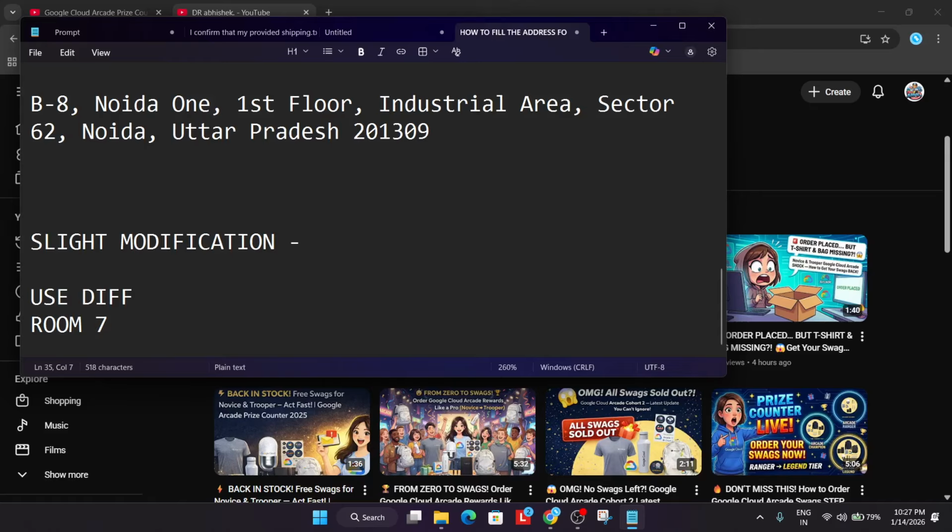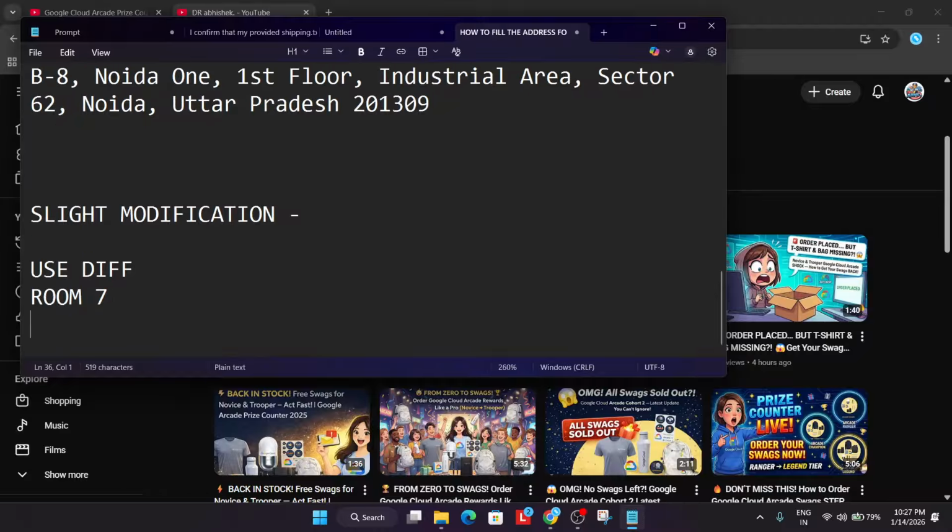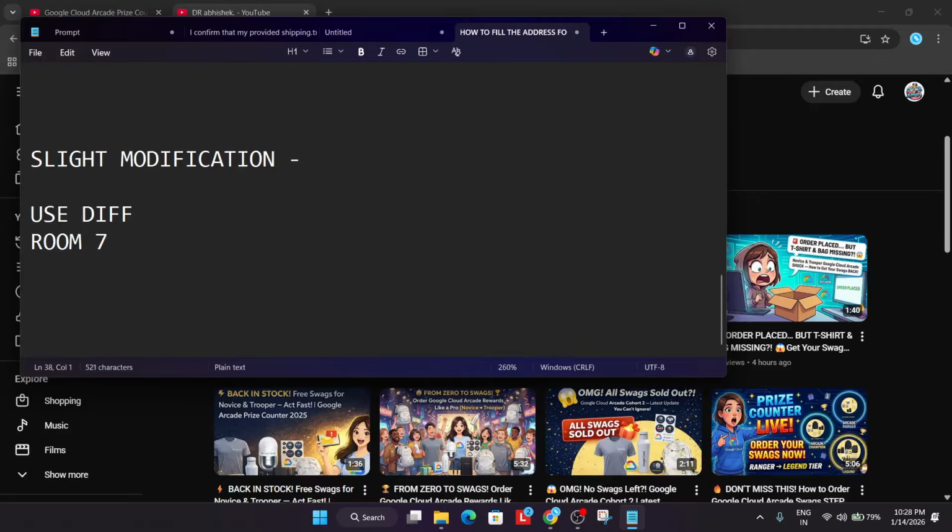And one more important thing, after changing it, if you are from a village also, you can enter a nearby address like any school, college, as I said earlier. I have repeated this multiple times. I hope you won't be asking it again and again. So there should be a slight modification so that your orders are not caught as multiple. Even if they catch it, they'll ask you for a government ID, which you can easily provide.